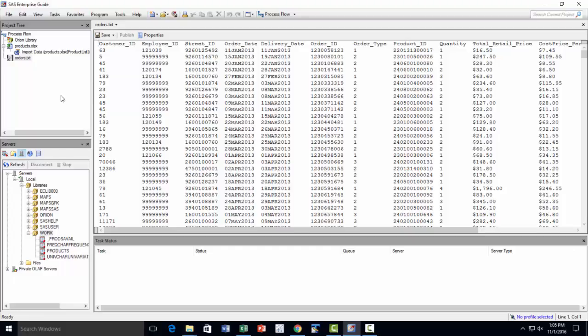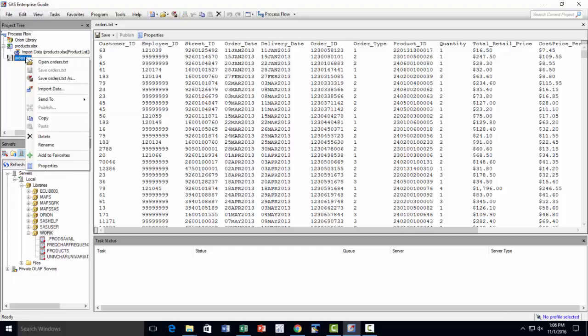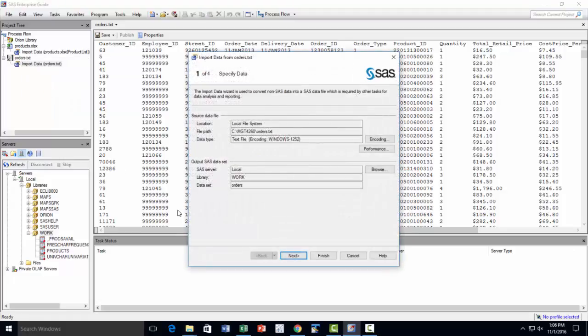So what we need to do is to convert this text file into SAS data. So we right click on orders.txt and we say import data. Okay. Now that's what is going to import the data from text file into SAS. Okay. Now once again review this. This is the source file and this is where the finished file will end up. The finished file will be called orders and it will be available in the work library.